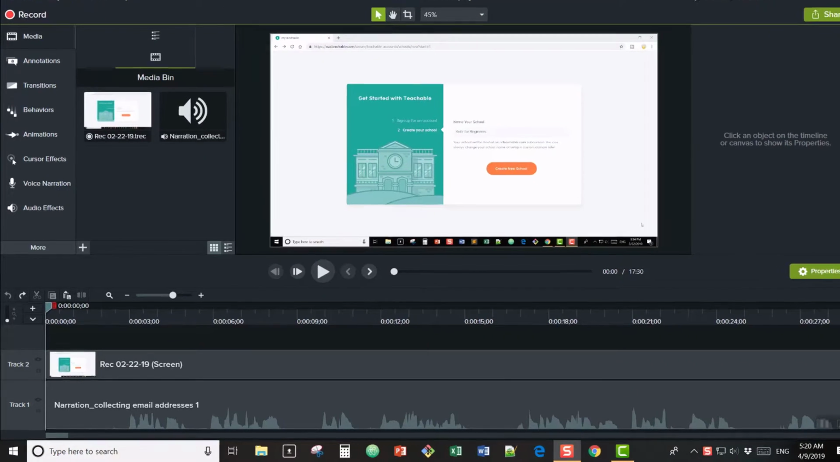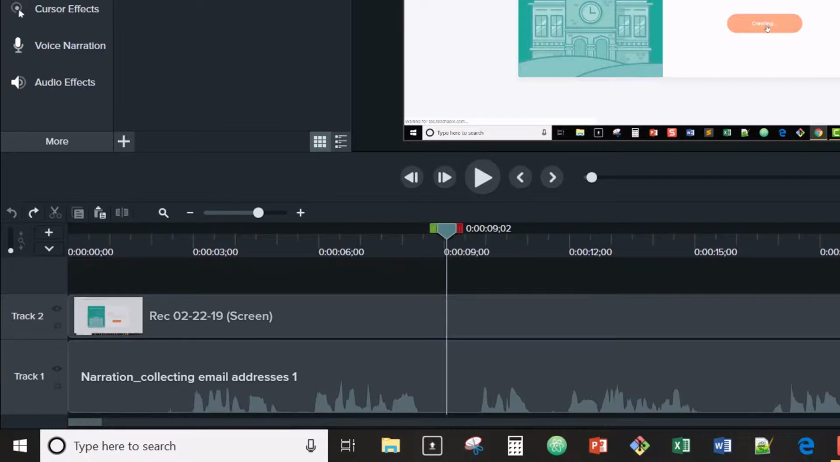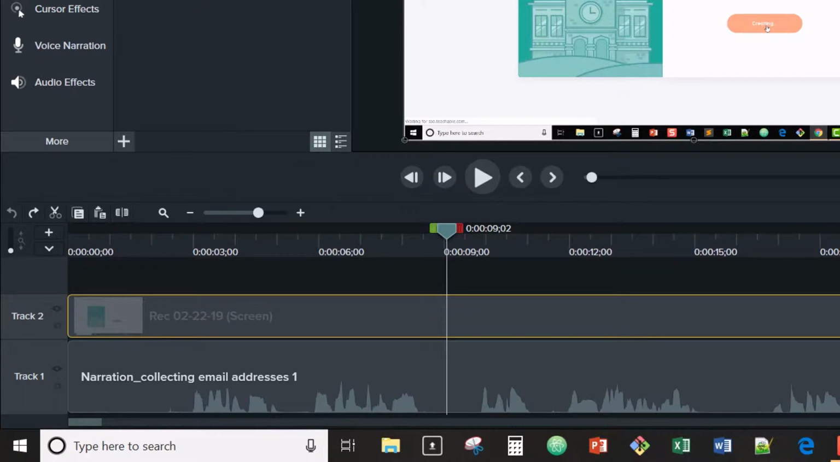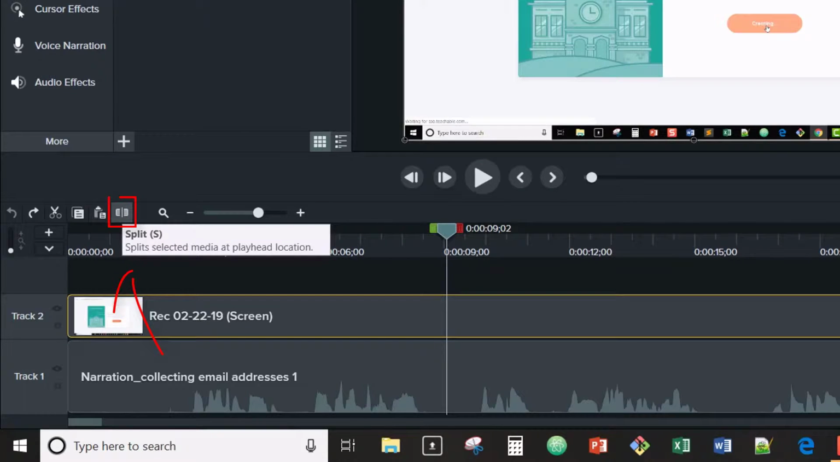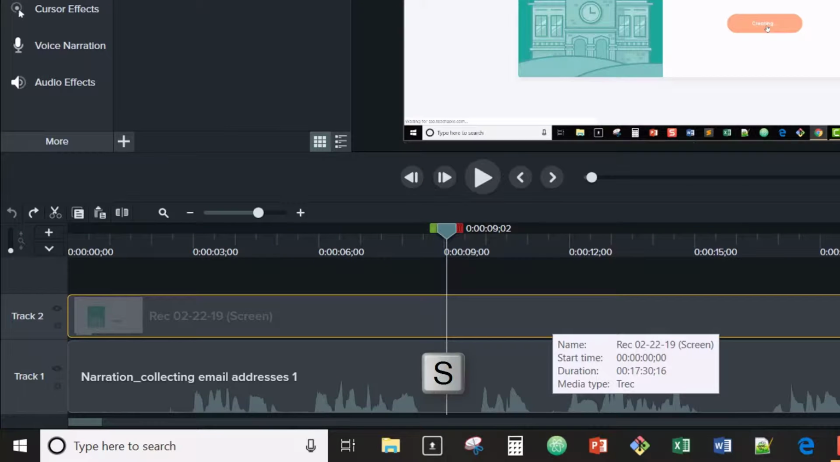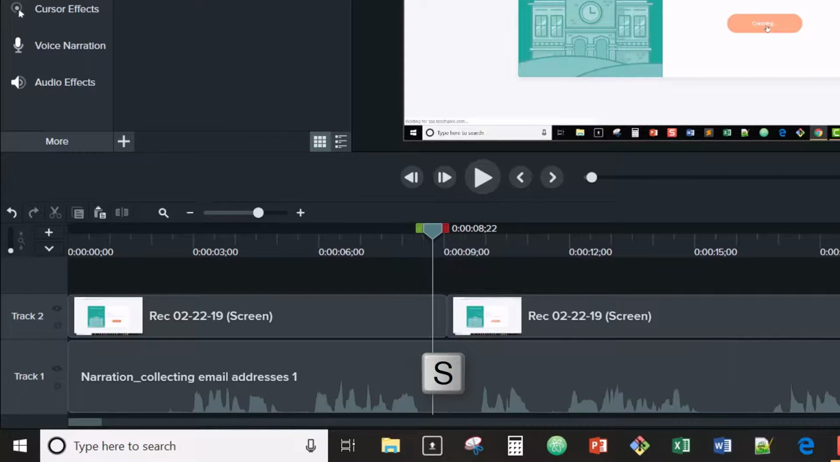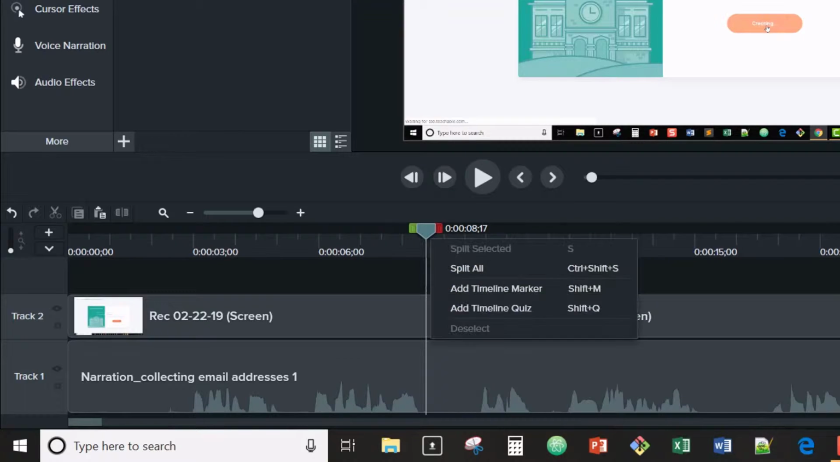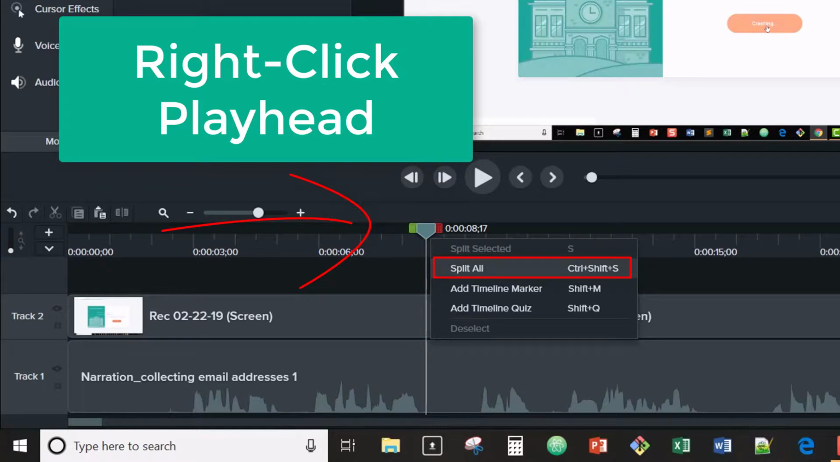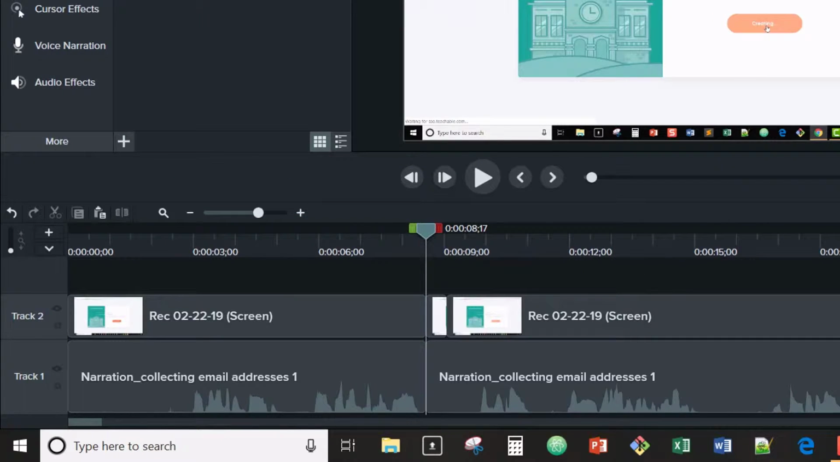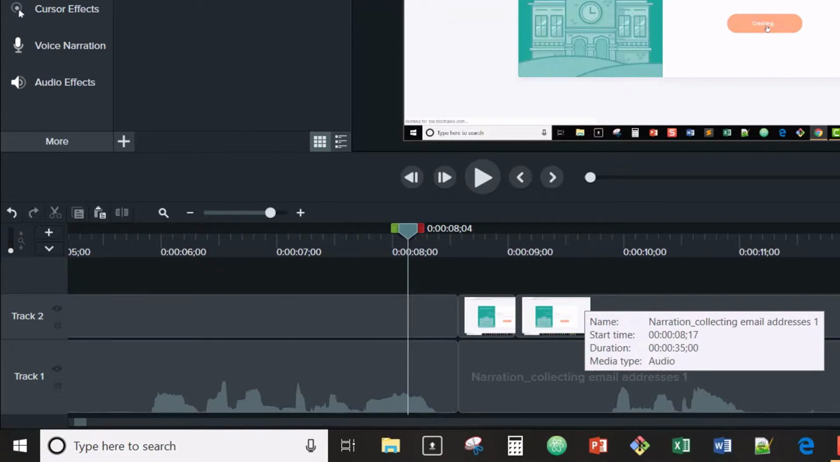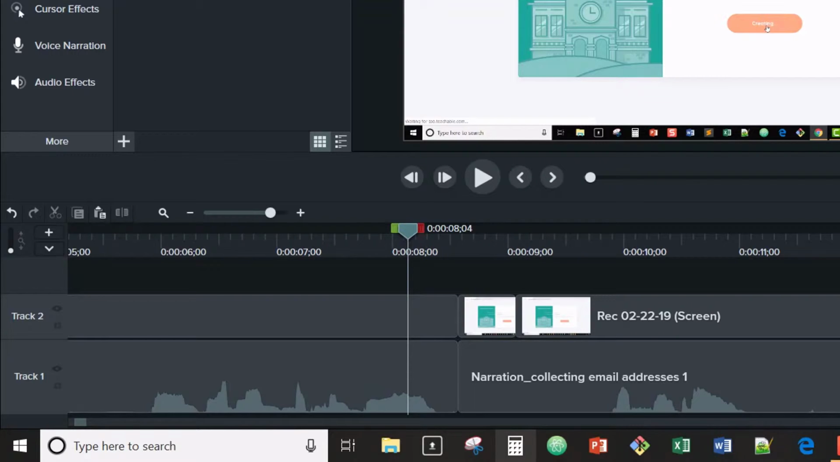First thing I'll have you do is place your playhead where you want to create your split. And then you select the track and you can see you've got the split icon, but you can just hit the S key to split. So you can also right click and choose split all. So that will split all of your media on any of the tracks that have media.